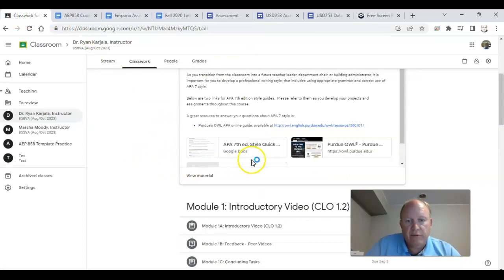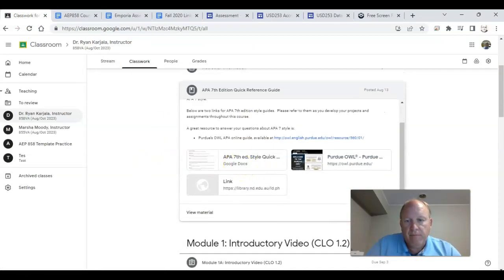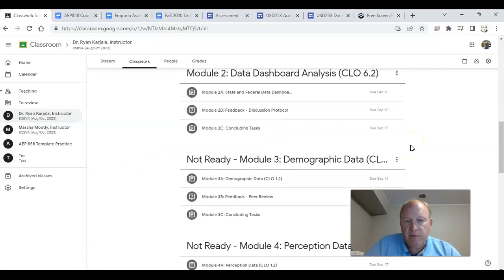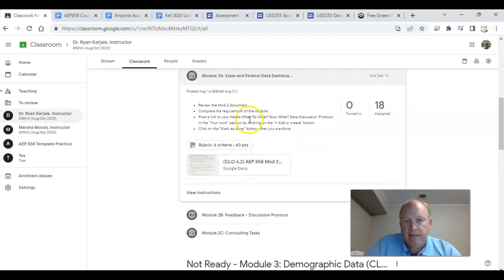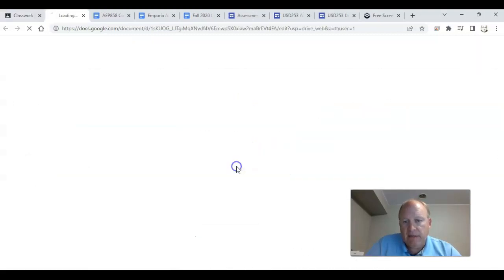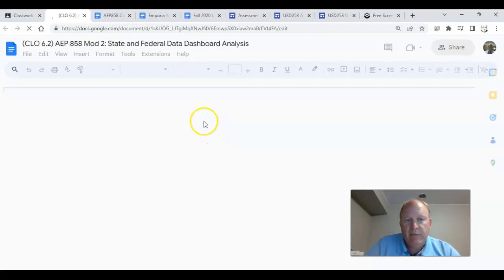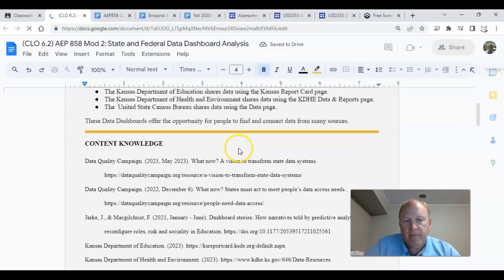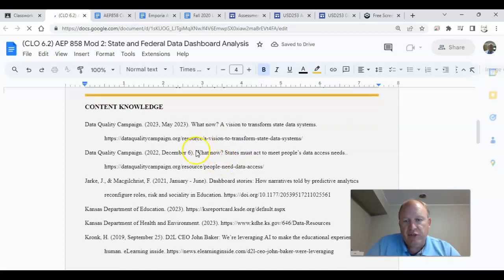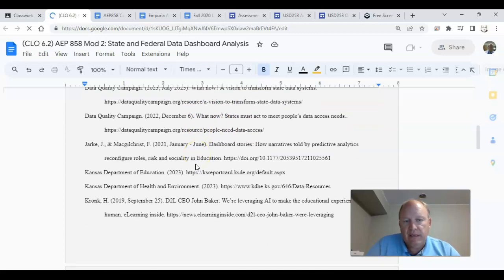So module number 2. Here's module number 2. This is your first piece, 2A. It essentially is the document, so we can open that up and we'll go through it. Notice the look is the same. Here's your content knowledge. Here are the things you need to read. So make sure you read these things.